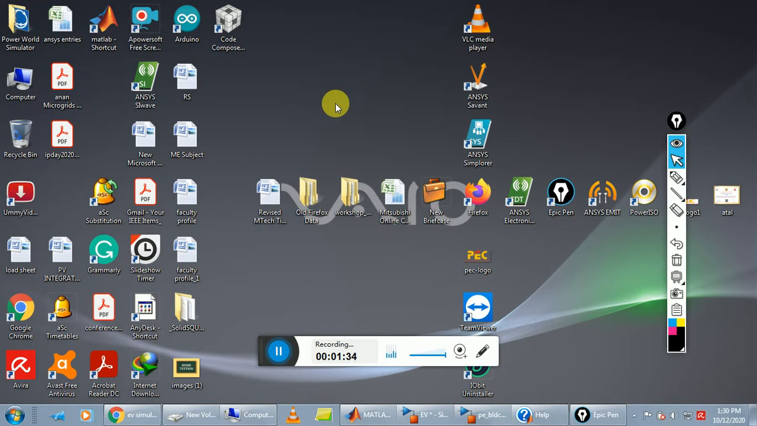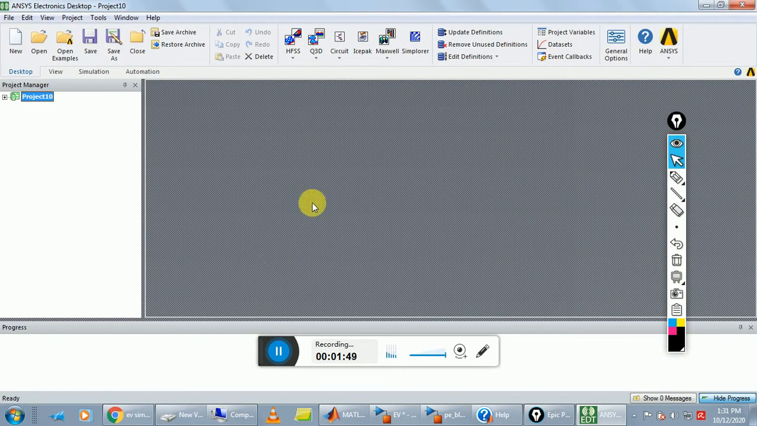Okay, so here we use RM Expert. By using RM Expert, we design a three-phase induction motor. Okay, so let's start. First step is double click on ANSYS Electronics Desktop and wait. Our ANSYS Electronics Desktop is open.